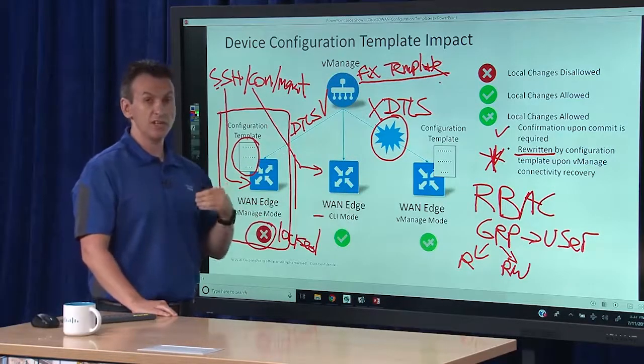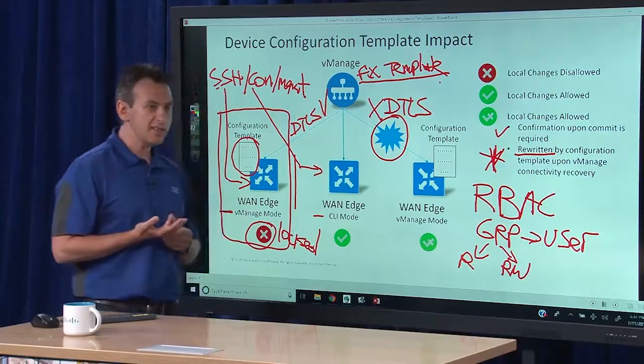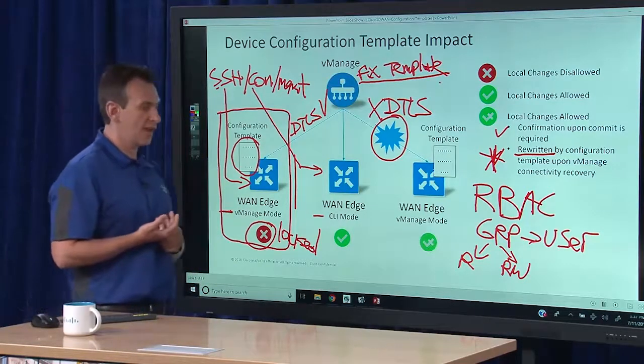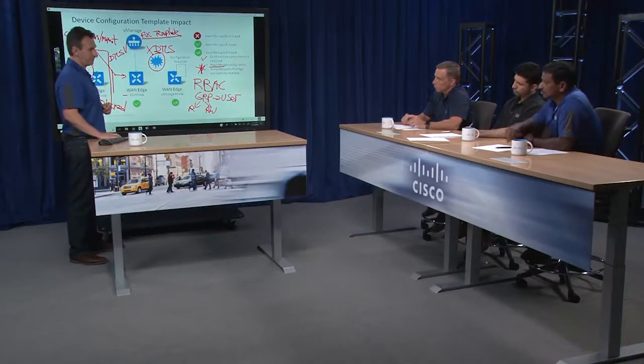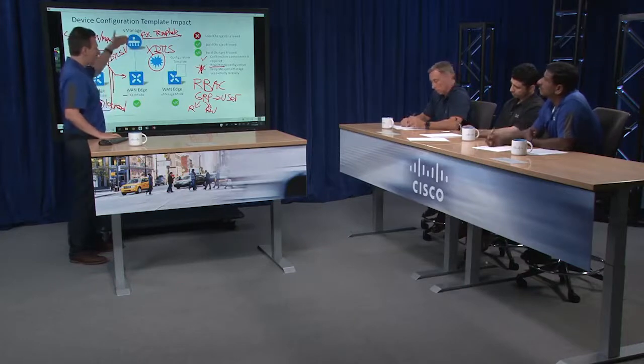And you can actually be very granular in the fact that you can designate administrators who can define templates or who can view templates but not make changes to them. So you can really be enforcing this control.